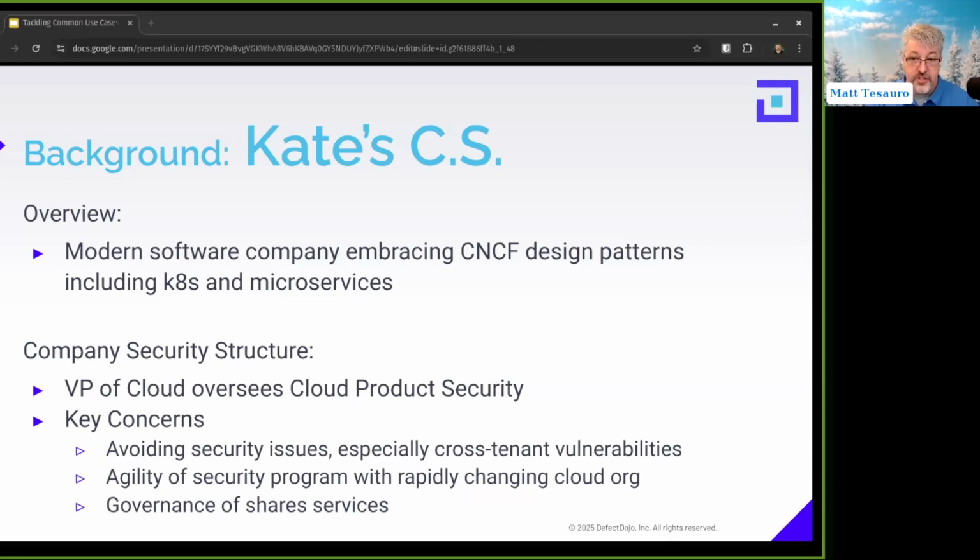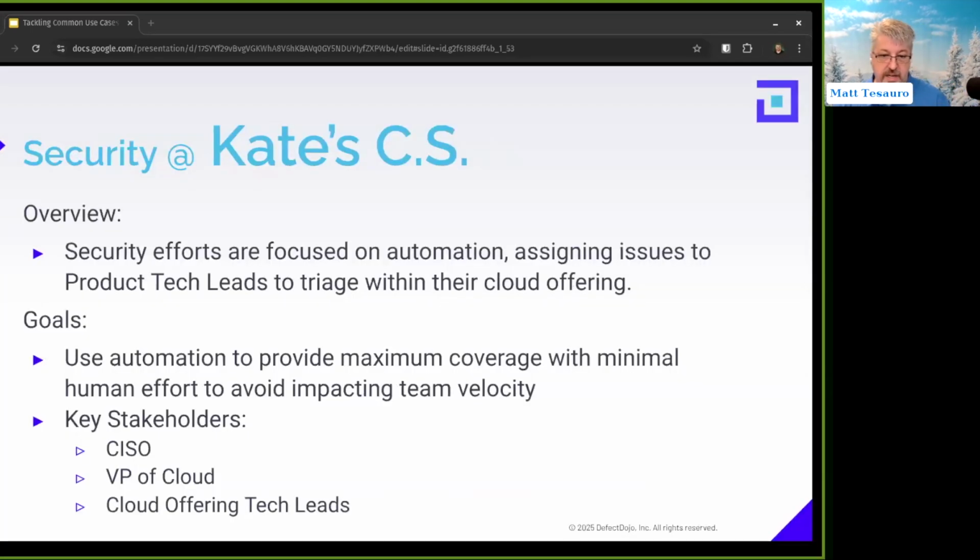And then they have a lot of shared services. This generally happens in larger distributed systems. You have shared services, so they need to have some kind of governance and understanding of how those shared services work, particularly from a security perspective at Kate's. So security at Kate's is focused on automation because, like I said, they want to move fast.